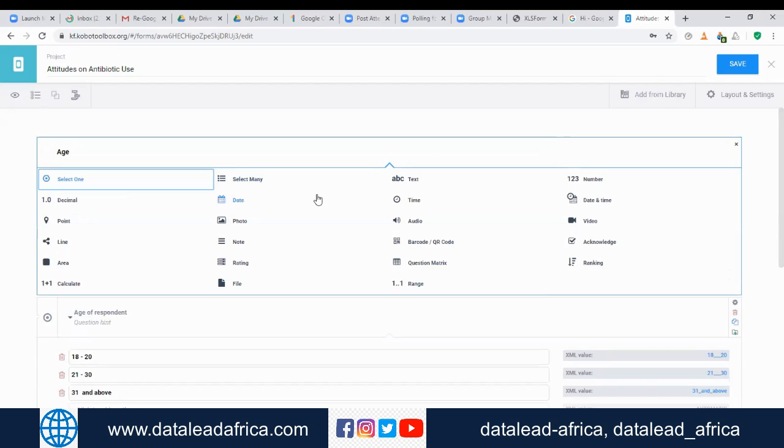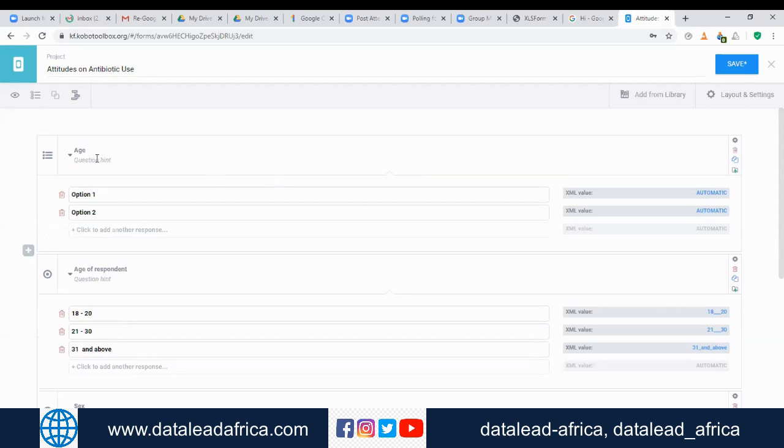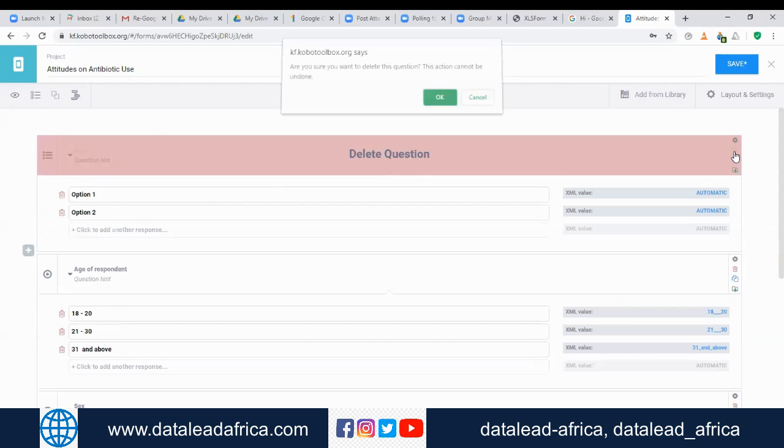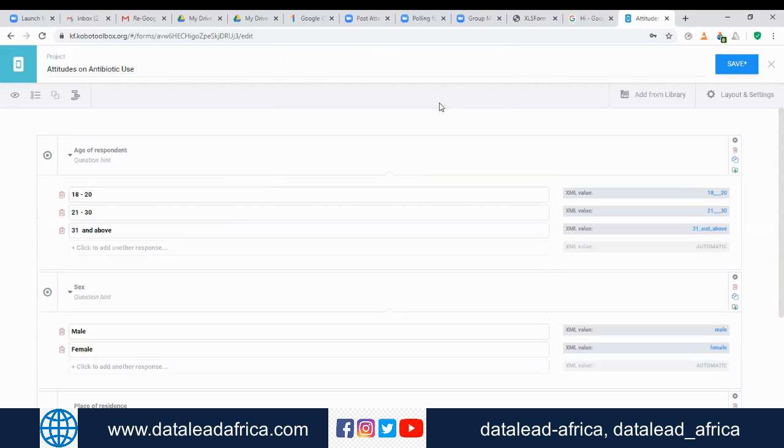The question can either be a select one, it can be a select many, it can be a text. Let me just use this to run through all of the options. Select one is selecting one single choice out of many options. So maybe you have agree, undecided, disagree, strongly disagree. That's a select one because the respondent can choose only one. Then you have select many. Select many is when you have many options out of which the respondent can select more than one option.